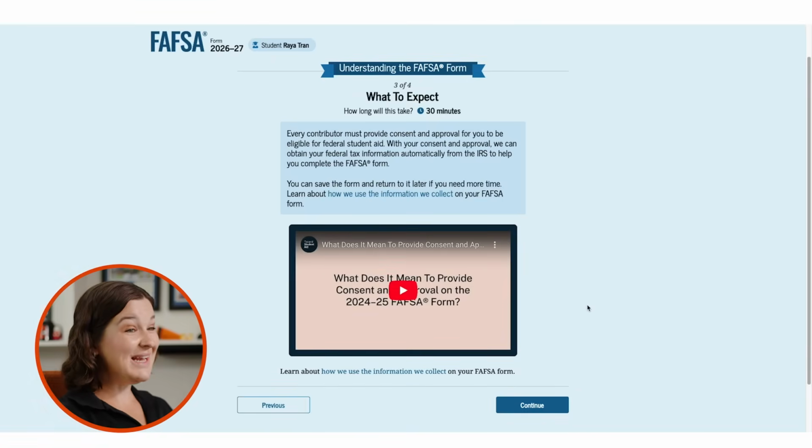All right, completing the FAFSA should only take around 30 minutes or even less. And every single individual who provides their information will need to provide consent and approval for any relevant tax information to be transferred automatically from the IRS.